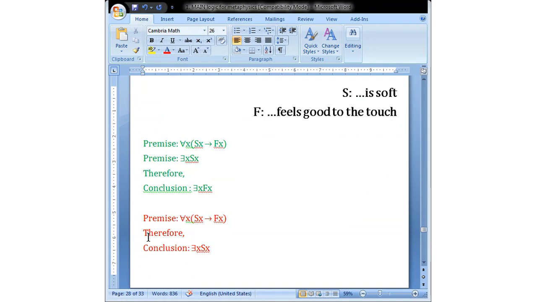I can't infer that conclusion from that premise. That's why it's in red. It's bad. That's a bad inference. I can't infer the conclusion that there exists a thing that's soft. Also, I cannot infer that something feels good to the touch. And that's why, swinging back to what Michael asked a moment ago, this premise is crucial.